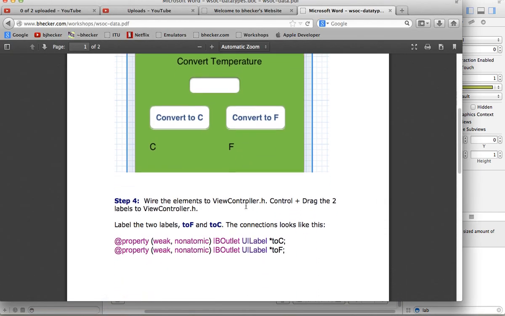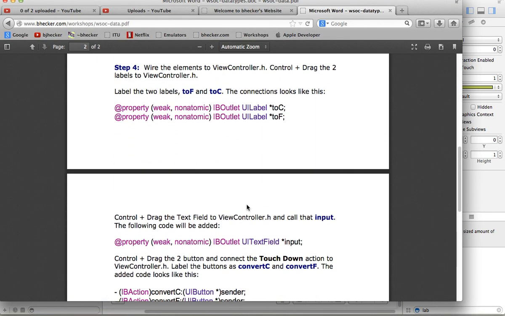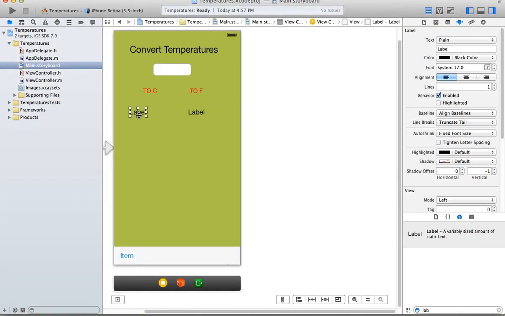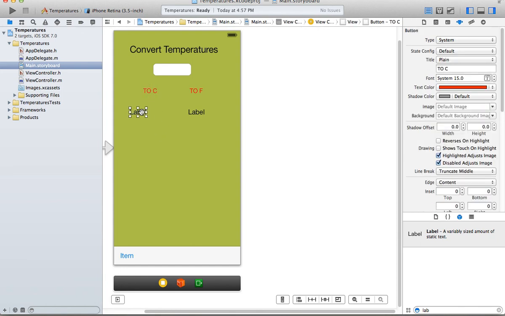That looks pretty good. Now we're going to wire the elements to the ViewController.h file by doing a control plus a drag. Drag the two labels. Call them 2C and 2F. These are the two labels. So the two labels are 2C and 2F, and then the connection looks like this. These are the outlets that say 2C and 2F. Oh, excuse me, the two labels. This would be the label.